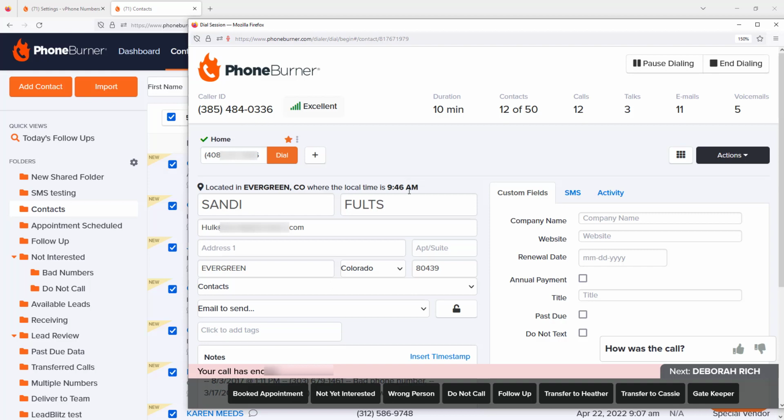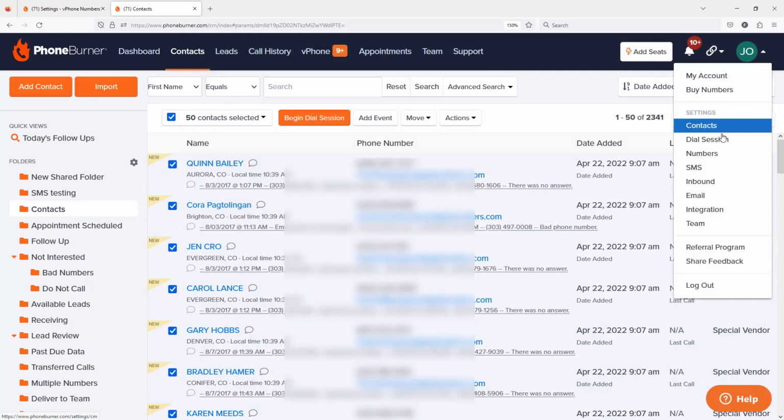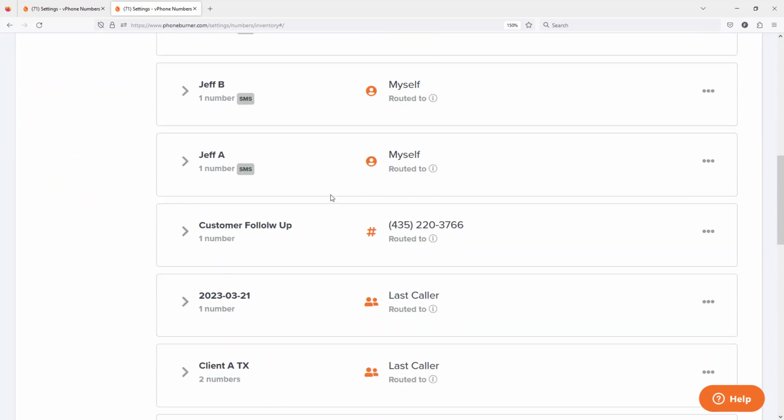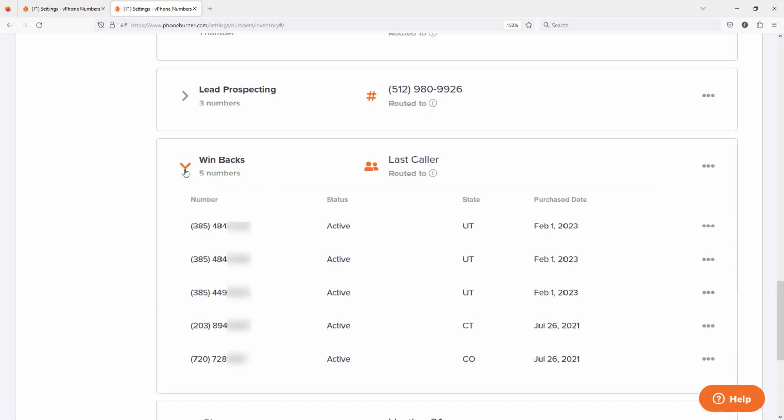So let's go ahead and jump out of this dial session. And in PhoneBurner, we're going to go to our number settings. And in your number settings, you'll see your inventory. And of course, if you don't have any numbers, you can purchase numbers right through here as well. But for those of you who have phone numbers, you'll see them all listed here in your inventory, broken out into different number pools. So let's say, for example, you're doing a win-back campaign. And as your team is making calls to these specific contacts, you might want to display a specific group of phone numbers so that you can manage all of those callbacks in a very specific way.